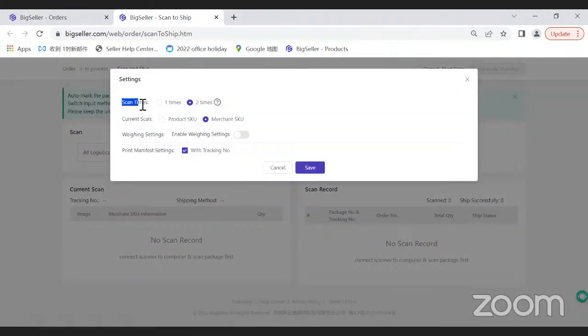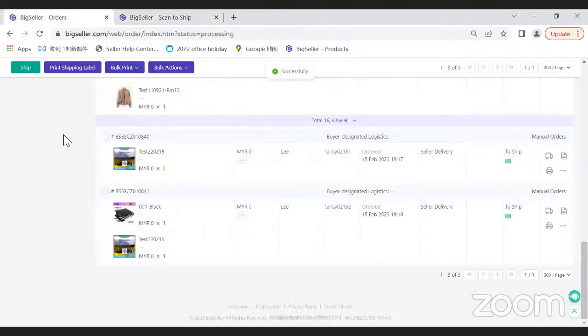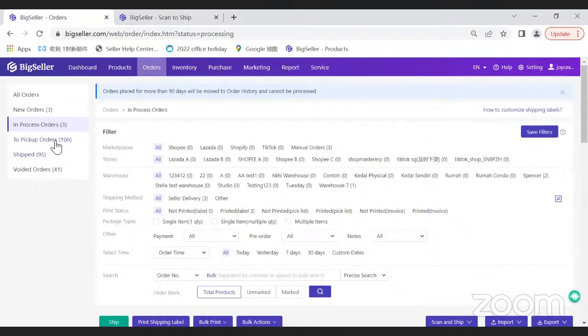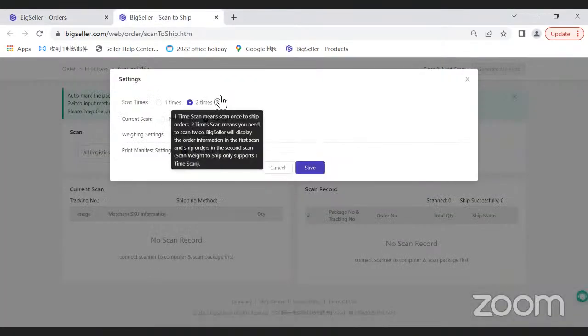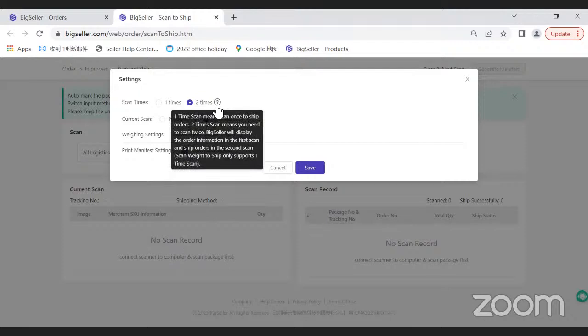You can choose the scan times to be 1 time or 2 times. If you choose 1 time, it means the first time you use your scanner to scan the barcode in the shipping label of this package, this order will be shipped automatically, which means it will be moved to the next status, pickup orders here. If you choose 2 times, the first time you scan this package, the order details will be shown. You can check it for double checking. And the second time you scan this order, it will be shipped automatically. It's up to you. You can choose 1 time or 2 times.